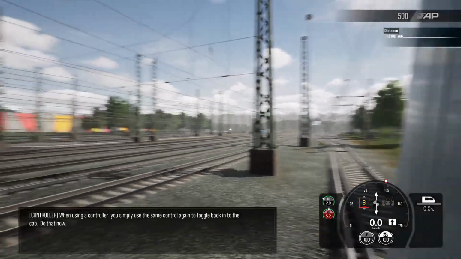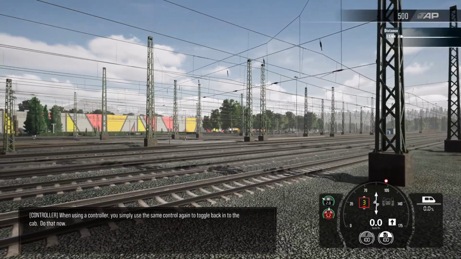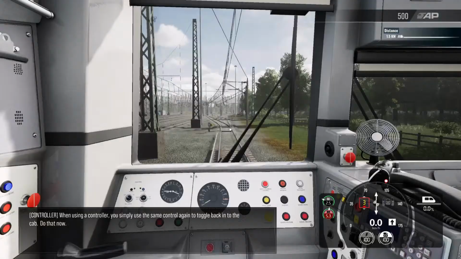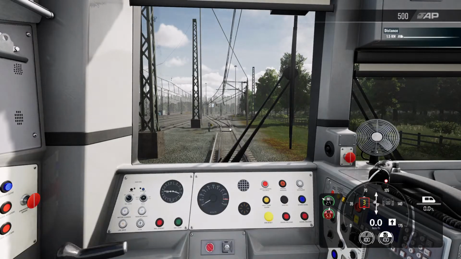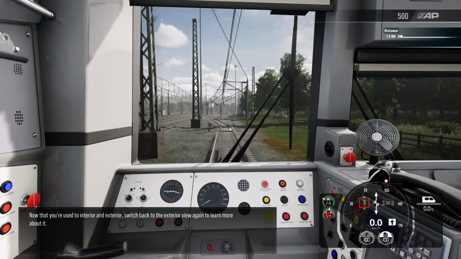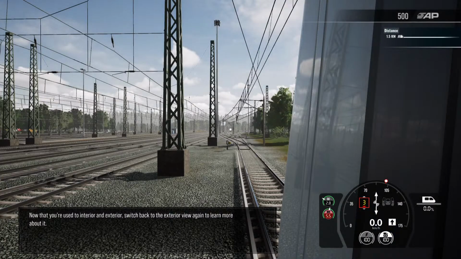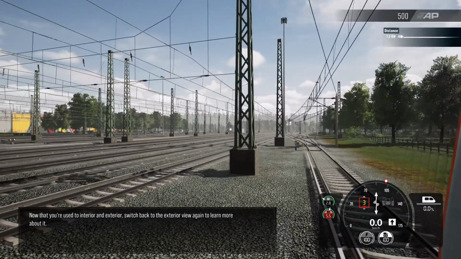When using a controller, you simply use the same control again to toggle back into the cab. Do that now. Now that you're used to interior and exterior, switch back to the exterior view again to learn more about it.